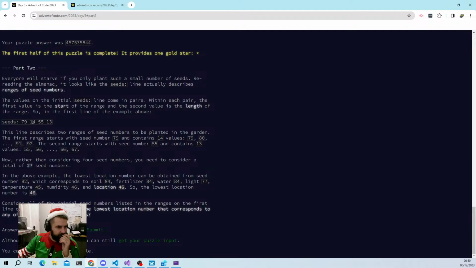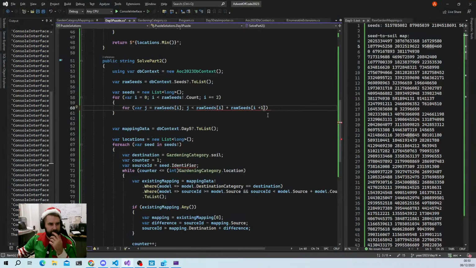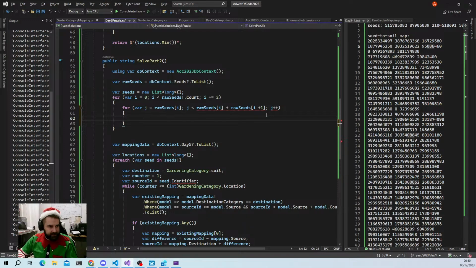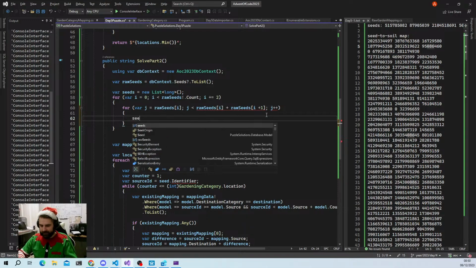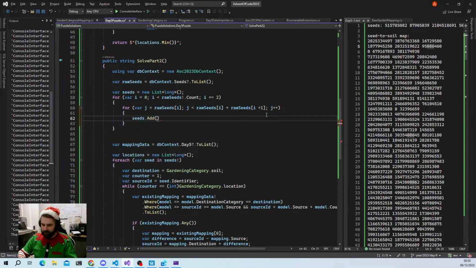79 to 14. So it goes up to 92, starting at 79. Okay, sure. So we want to be less than raw seeds add 1. And then we're going to say j plus plus. And then we're just going to chuck this in an array, in the array. So we're going to say seeds.add j.